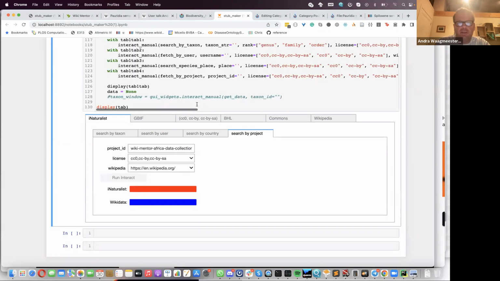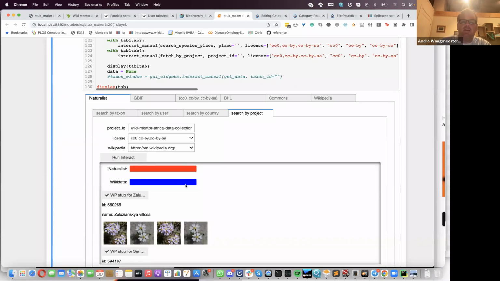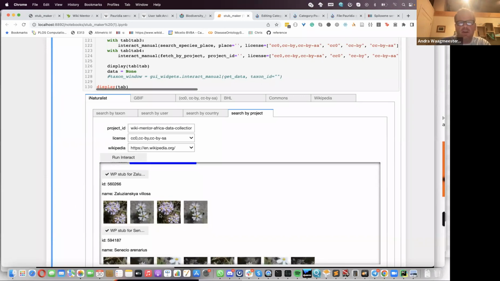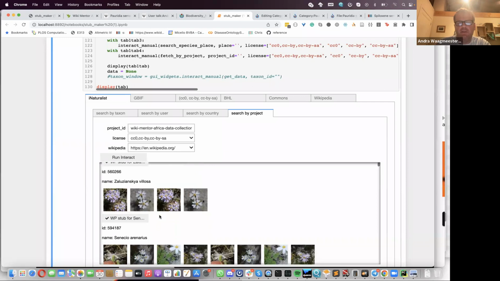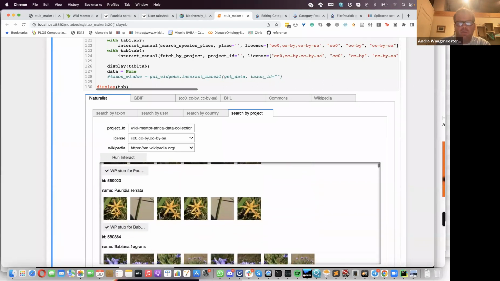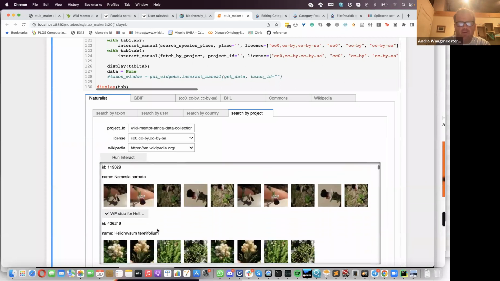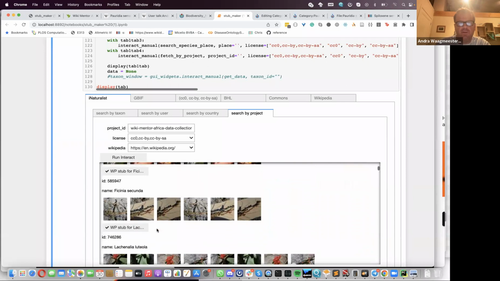So let's see. After it's gone to iNaturalist, it's querying Wikidata for Wikipedia articles for species that don't have a Wikipedia article. And now these are all images that were made in this group that are not on Wikipedia yet. And so we have quite some now, a lot of flowers.